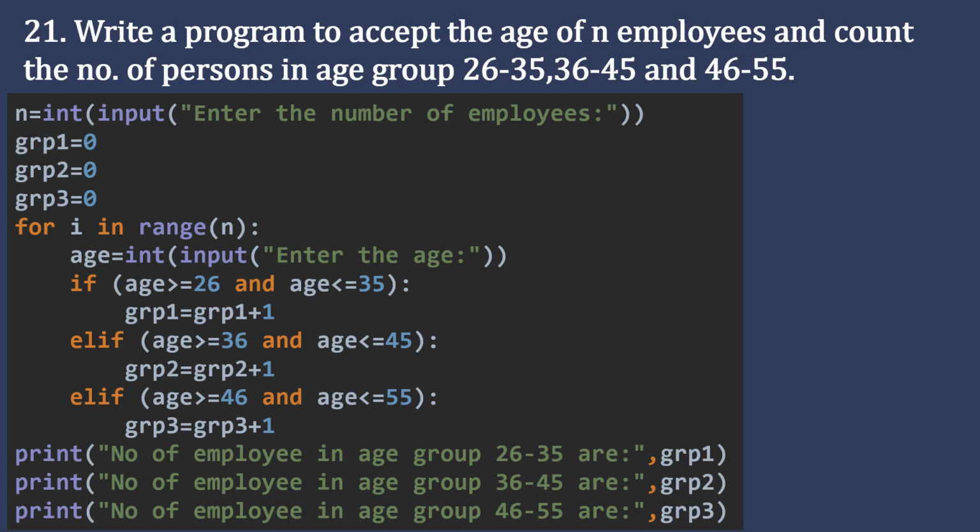So first of all, take the value of n, that is the number of employees. Now there are three age groups, and to store the count of each age group, we have created three variables. Let's say group 1, group 2, and group 3. And all these three are initialized with 0. Now, with the help of a for loop, we will accept the values for the age of all n employees.